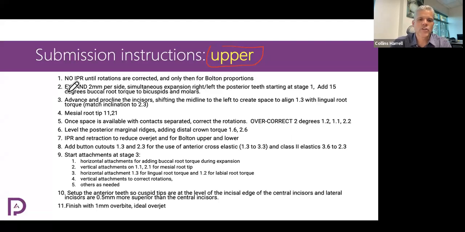He said, expand 2 millimeters per side, simultaneous expansion right and left. We used to have to spell all of this out. The progressive aligners will do that for you. You don't have to spell that out to them, but we used to have to. So do the right and left at the same time, and then add 15 degrees of buccal root torque. So he's saying push harder on the roots as you expand so that the palatal cusps don't drop down and cause the bite to open, essentially. And we'll see that in the setup.